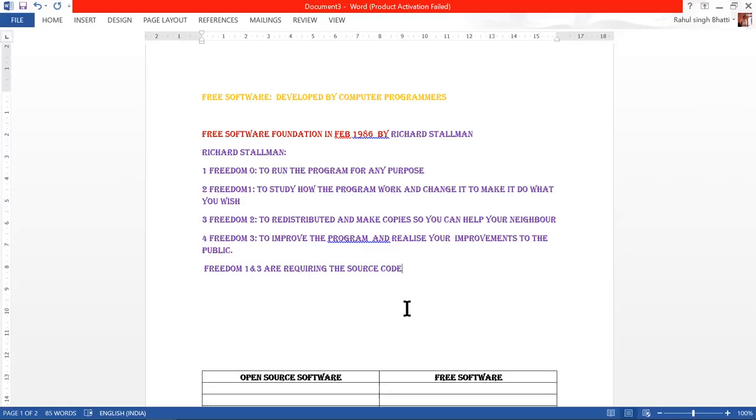Without source code, study and implementation या modification are impossible. I said already, यही आपको मैंने कहा कि without source code you can't study, means you can't study this particular code, and you can't improve, you can't modify, right? It is impossible. So you require source code for freedoms 1 and 3. Okay. So these are the freedoms which are said by Richard Stallman. So free open source software is published in Feb 1986 by Richard Stallman.